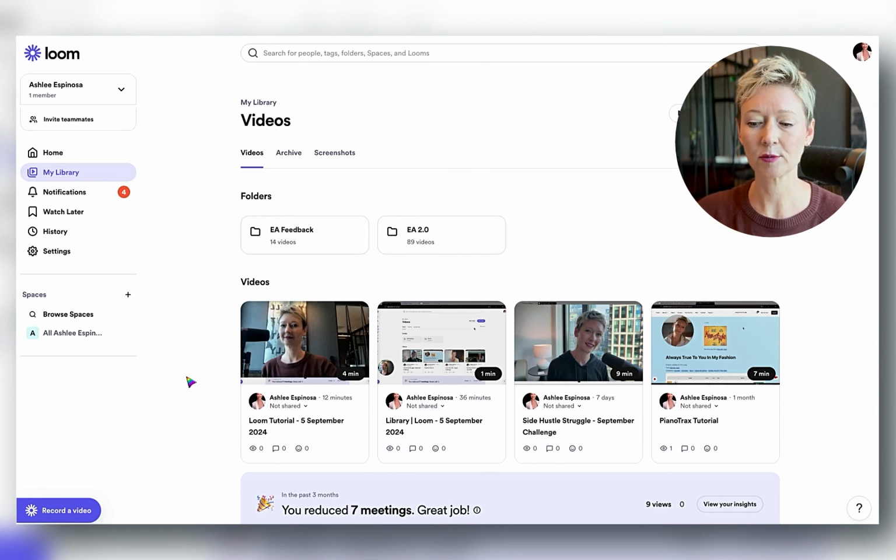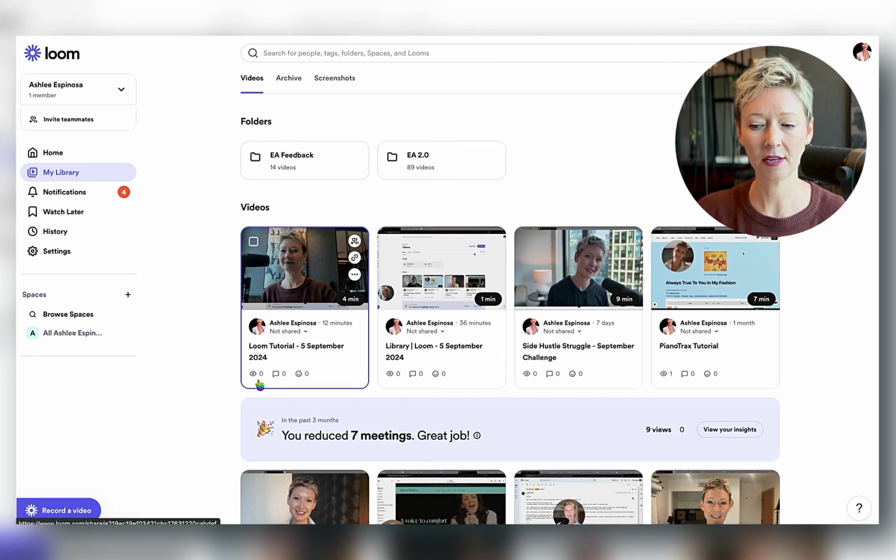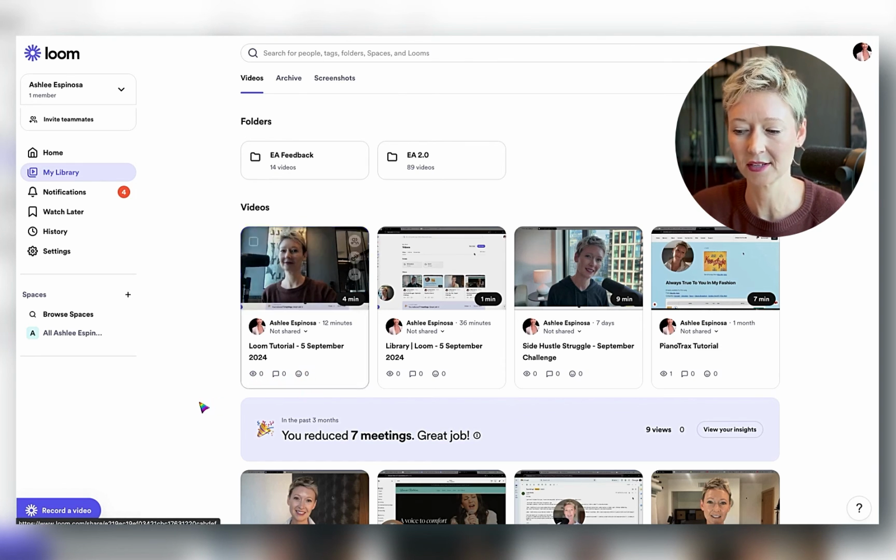Also notice right here in your dashboard, you can see how many people have viewed it, how many comments, and how many people have created some type of emoji for it. Let me show you a couple of examples of how I have used this in my actual lessons.